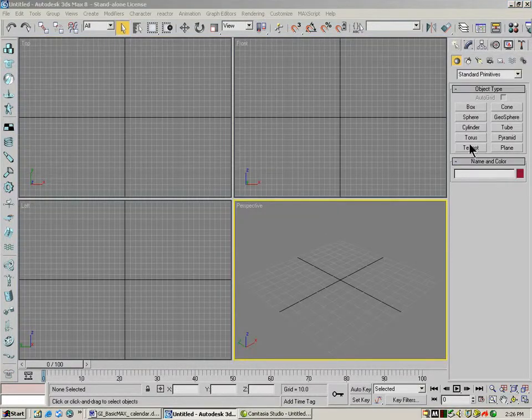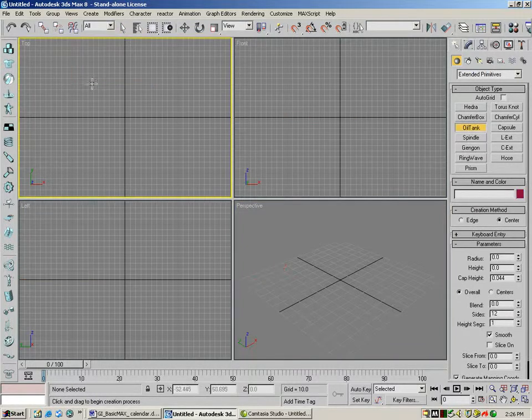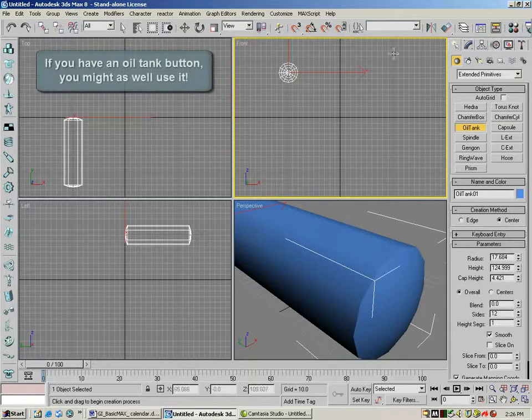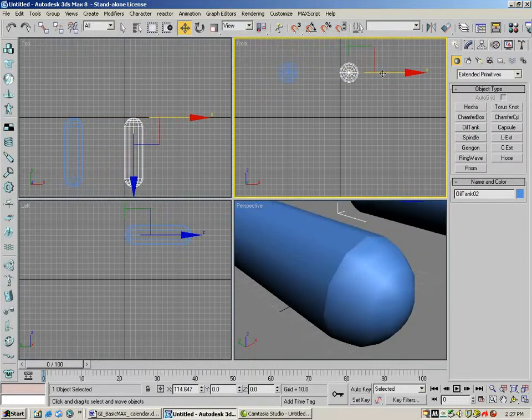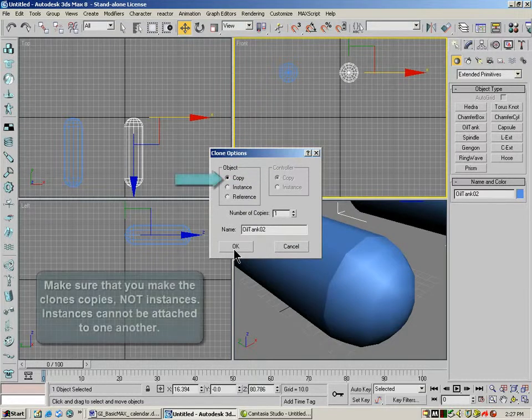Alright, this is another tutorial that deals with bridge, so think of it as bridge part 2, or making new geometry. I'm going to go back to this extended primitives, and this time I'm going to use oil tank again. I use oil tank quite a bit. Actually, I want to drag that out in my front viewport. And I'm going to drag this oil tank out in my front viewport. So there we go. Alright. And then I'm going to, holding down the Shift key and the left mouse button, drag out a clone, just one of them.